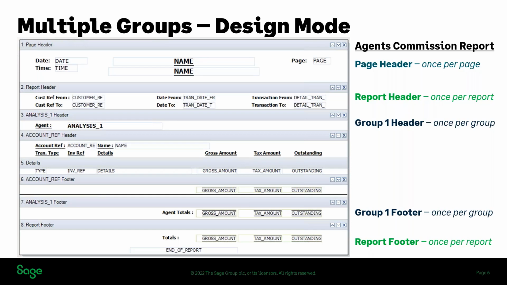The first group on the report is for the Analysis 1 field. This is one of the 3 custom fields available in the Defaults tab of the customer record. Any content in a group header and footer will appear once at the start and the end of each group of data. So in this example, Analysis 1. The second group on the report is for the customer's account reference field. So these sections work in the same way as the first group, with the content appearing at the start and end of each group, but this time it's for the customer account reference.